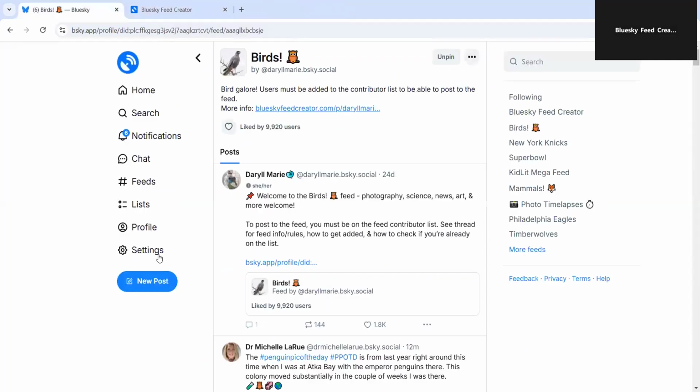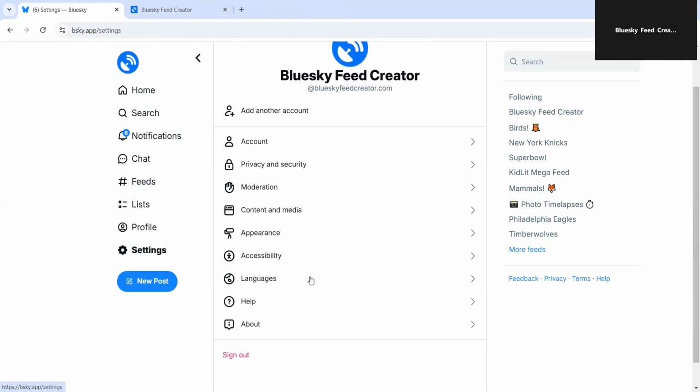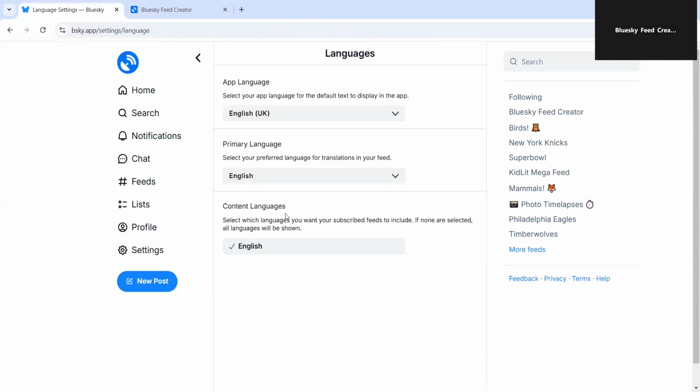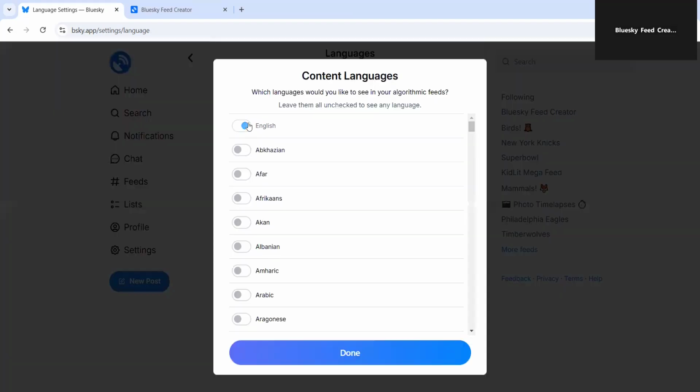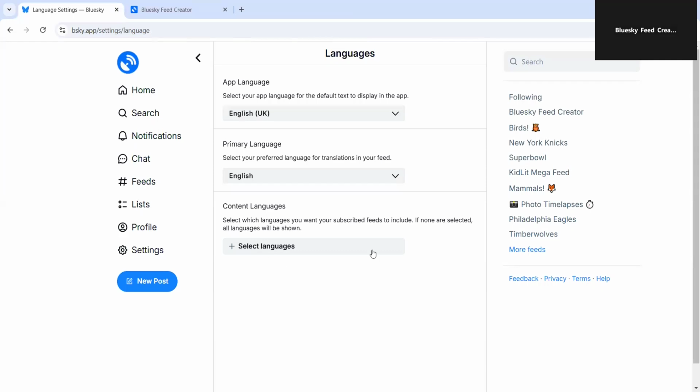If you go into your settings and you go into languages, it's this one here, content languages. Select which languages you want your subscribed feeds to include. If none are selected, all languages will be shown. So if I turn off English here, then it comes up with select languages, and then I can see posts that are in all languages.